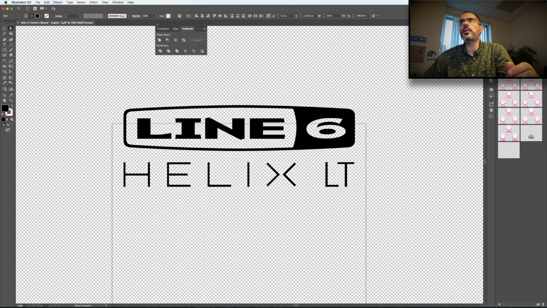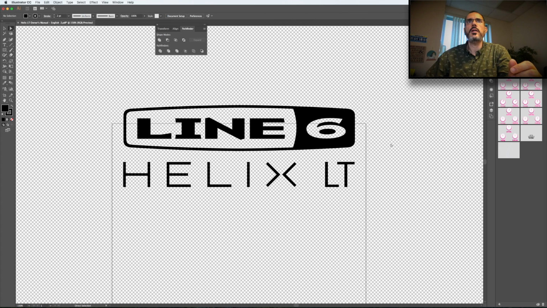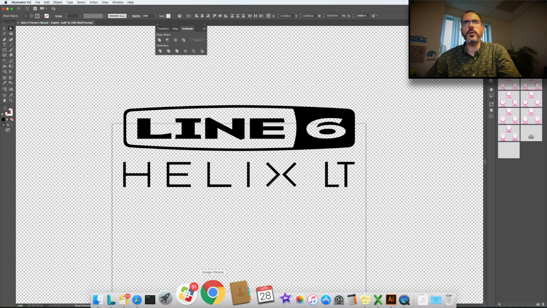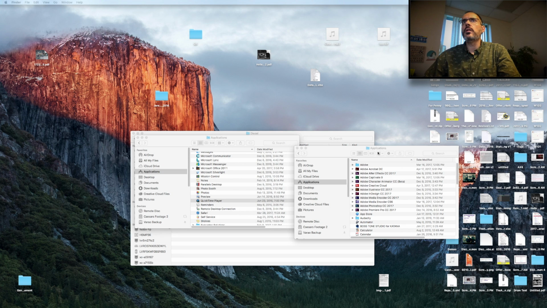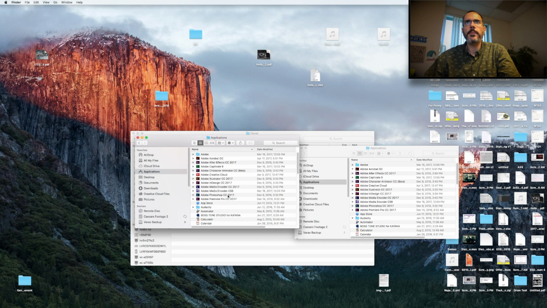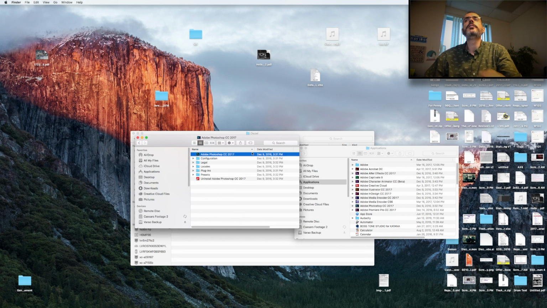Stroke menu. For the size of this, I'm going to make it 2 points. That should be fine. So now what we're going to do is select first just the badge logo, copy it, and launch Photoshop. Photoshop CC 2017, because I'm a boss.